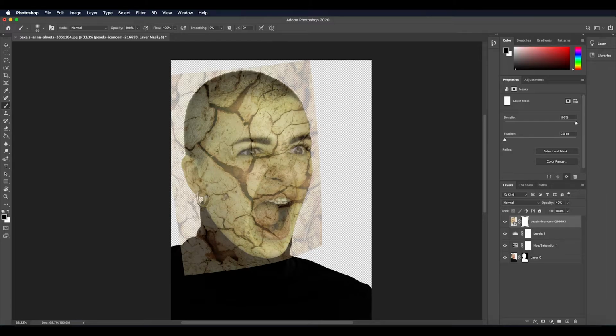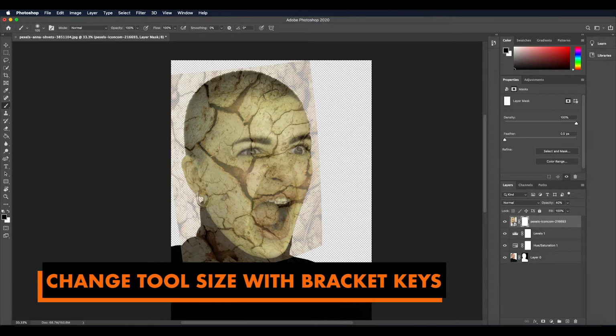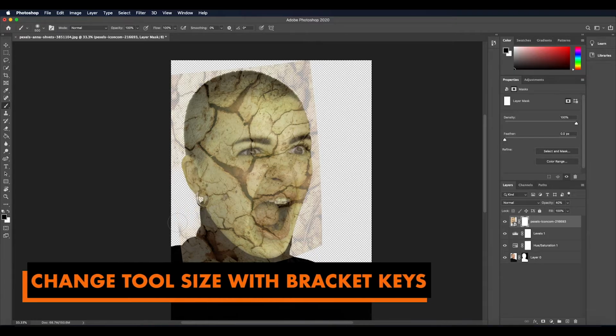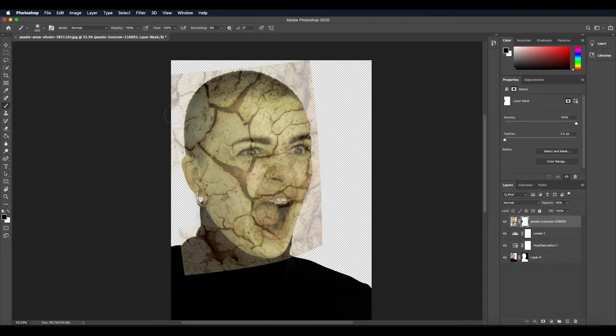I'm going to up the size of my paintbrush by either going over here or using the bracket keys. And then we're just going to paint away here. I also like having a soft round brush when I do this. Makes the edges soft, doesn't give a hard cut to it, which is good when you're trying to blend in some things. So I'm going to do this real quick. If I mess up like this, I can come back over here and make white my foreground and paint it back in. So I'm going to clean this real quick.